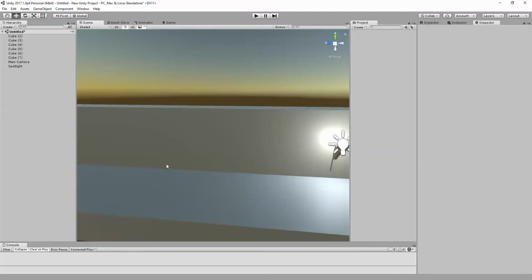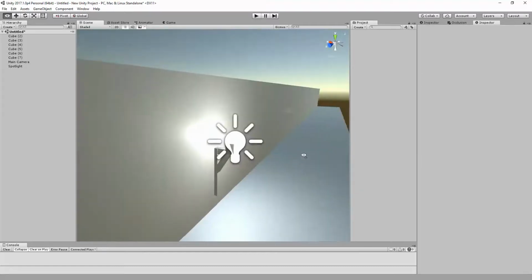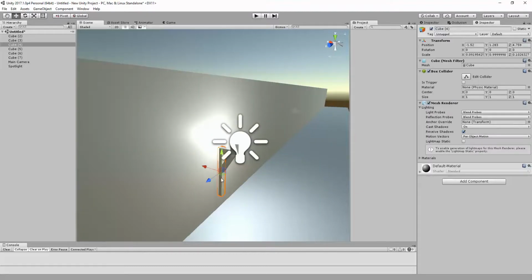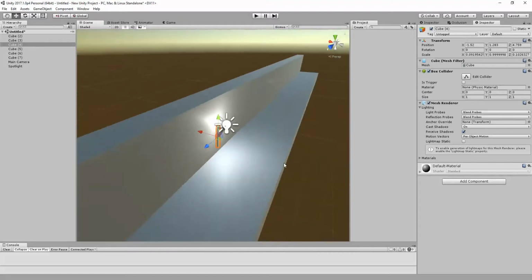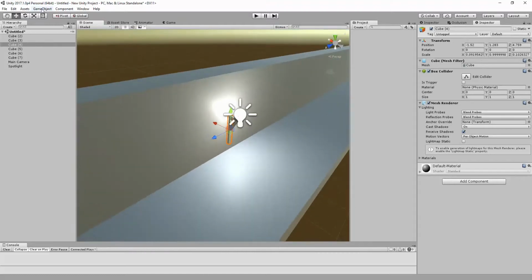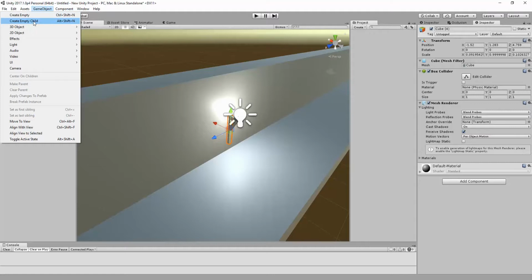So what we're going to do is make something called a prefab. A prefab is basically a collection of objects and utilities. They can be basically anything: meshes, game objects made in Unity, lights, particle effects, whatever you want. You can throw them into a prefab. So let's create ourselves a little prefab here. The first thing we're going to do is create an empty game object.